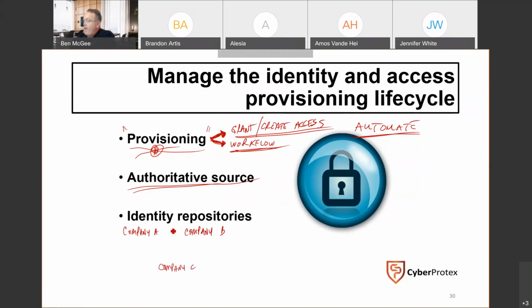Company A decides it wants to start sending encrypted emails back and forth. What they can do is have a fiduciary relationship and share some of the key with company B. Together, they can create this federation, or federated identity, between organizations.